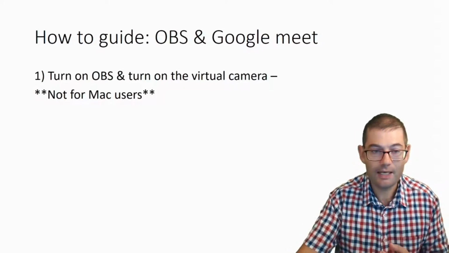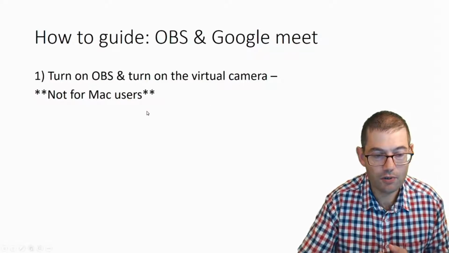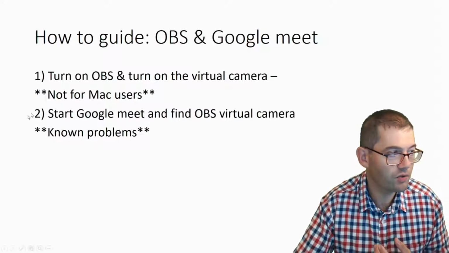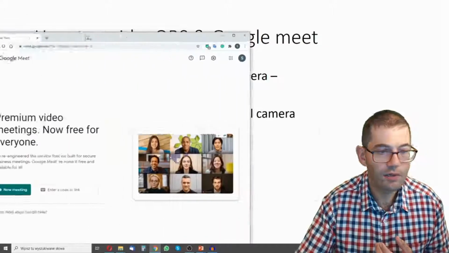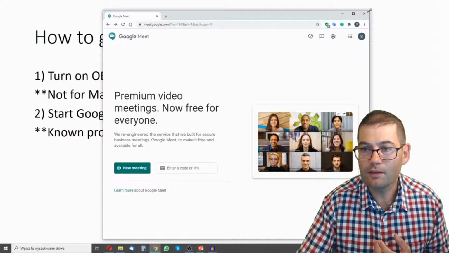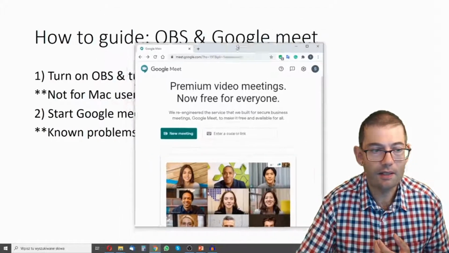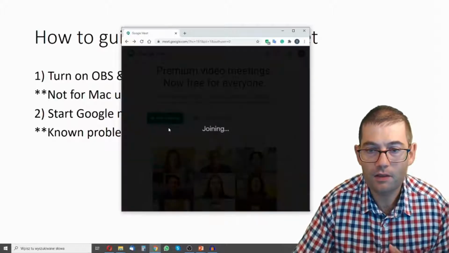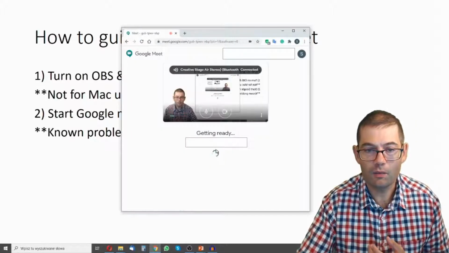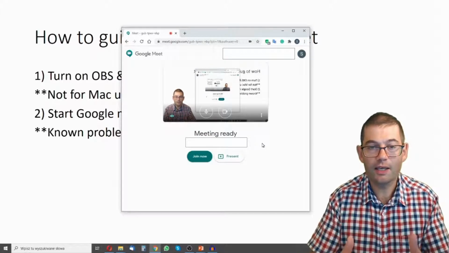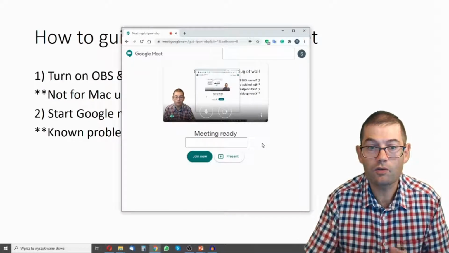Okay, with that being said, let's get on to step two, which is start Google Meet and find the OBS virtual camera. So let's drag across Google Meet here. Let's make that a little bit smaller just to make sure that it's in the video frame. Here we go. Let's start a new meeting. Start an instant meeting, and here we go. You can see now that my virtual camera is working and I can see myself on Google Meet.